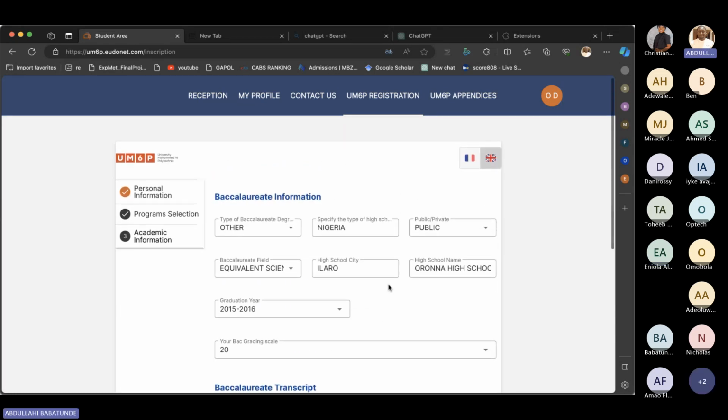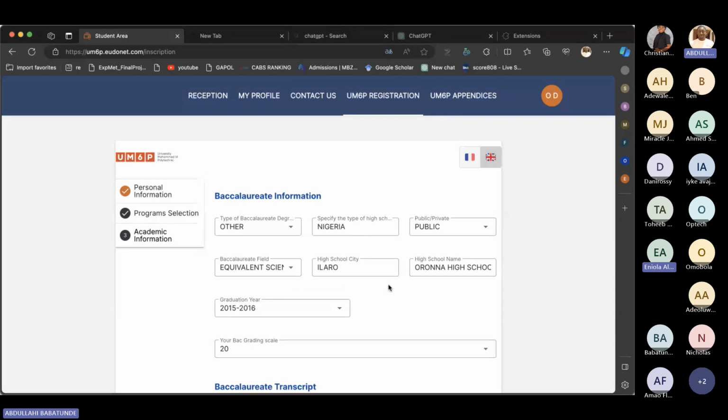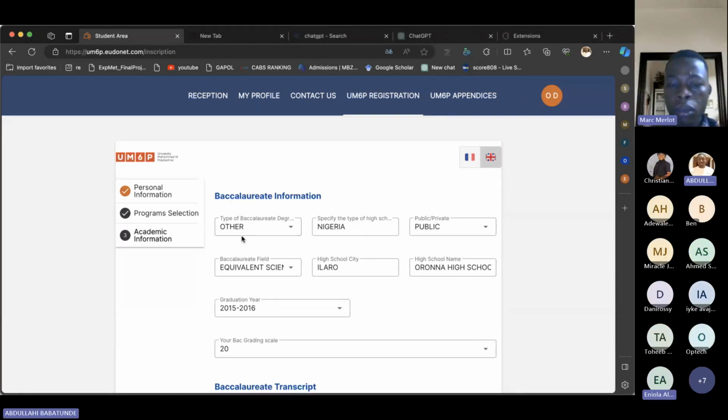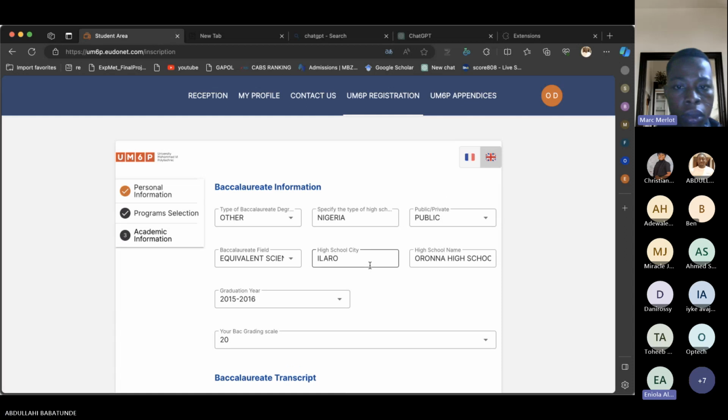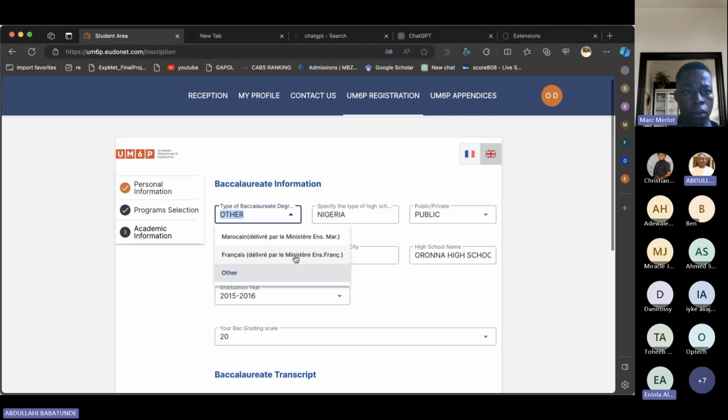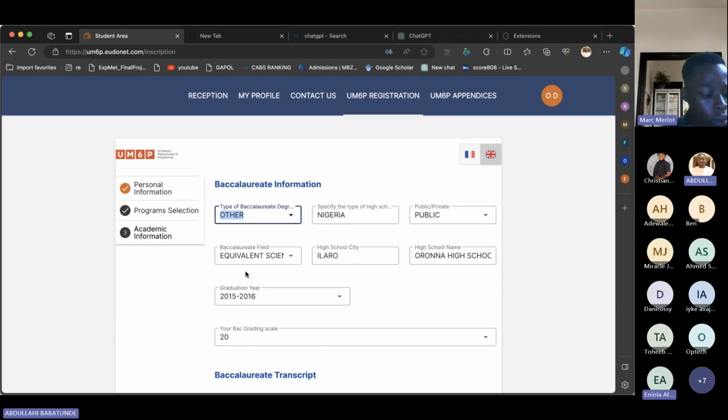Now here are some of the things that you might not be familiar with. The first thing is the type of baccalaureate degree. Baccalaureate simply means your high school. In Nigeria, that is our secondary school. So you fill in the details here of where you obtained your baccalaureate. If you see the list here, it says Moroccan, French, and others. If you are Nigerian, or not coming from a francophone country, you can always pick others, except you are from Morocco or France.